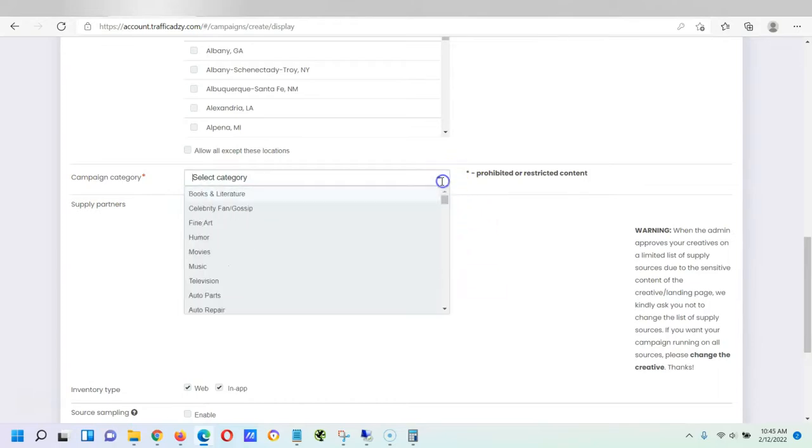If you have a question, just send a ticket to our support team and we can answer if something's allowed or not. Just send us the landing page and we can take a look at it and tell you if it's acceptable or not. So this will give you an idea of what you can run. So I'm going to just pick one of these.